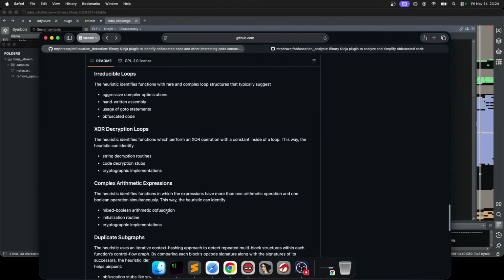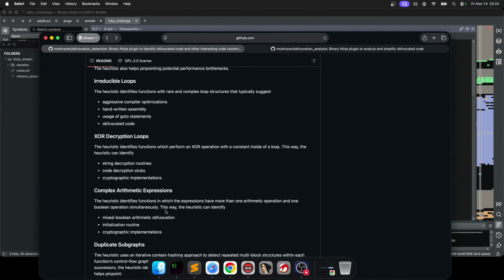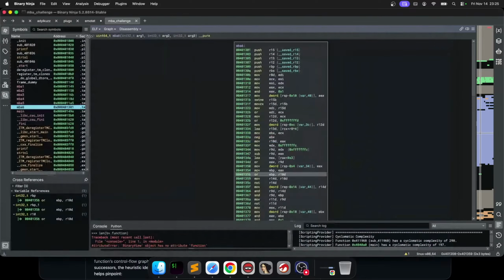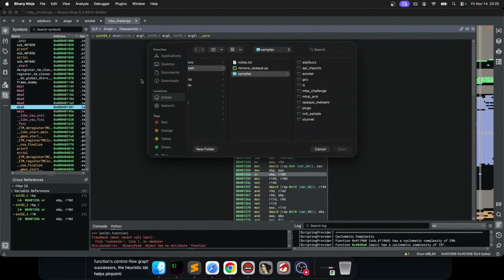And actually, there are two other things which are less related to obfuscation itself, but which are pretty useful in malware analysis. One is the detection of XOR decryption loops. In this case, we basically look for functions that contain a loop, and inside that loop we perform an XOR with a byte operation. So I have a malware sample here, which uses a string decryption routine.